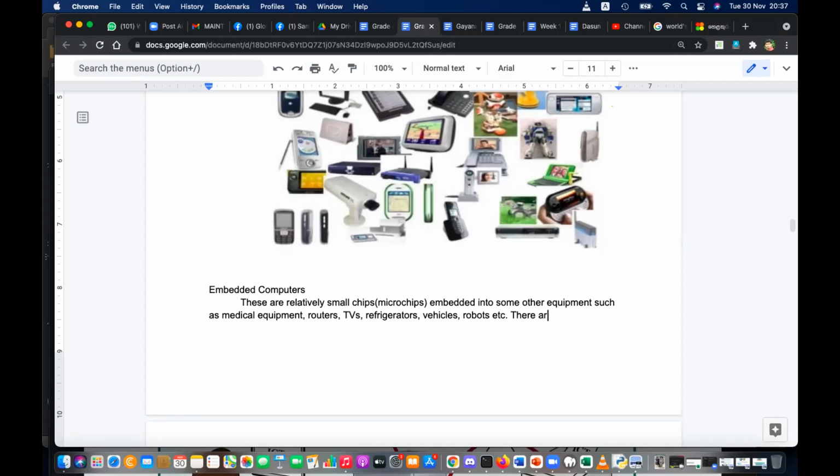There are special software programs called firmware written to those for controlling and communication purposes. This software is called firmware. Firmware means it's written by the manufacturer most of the time. So it's not installable software. It's one-time installed software by the manufacturer.